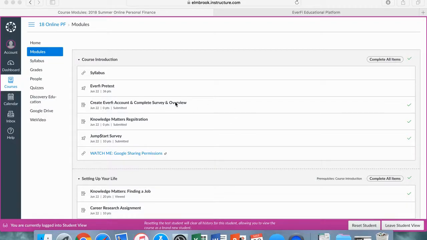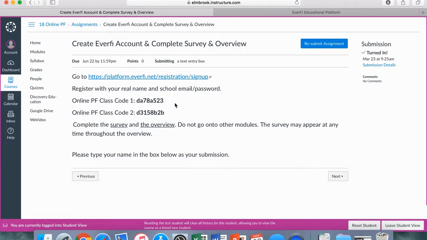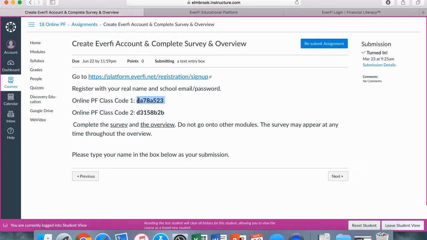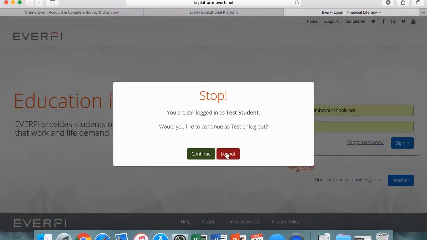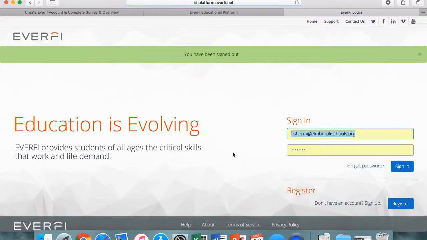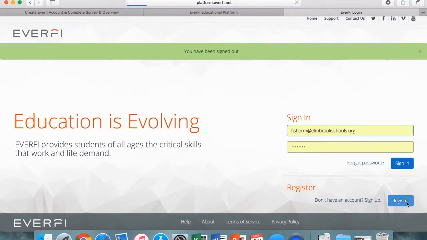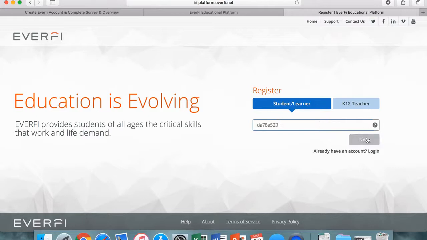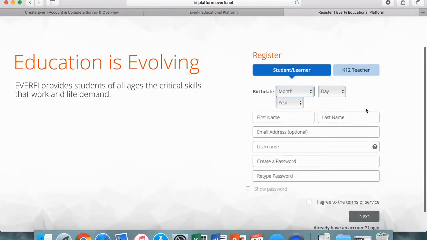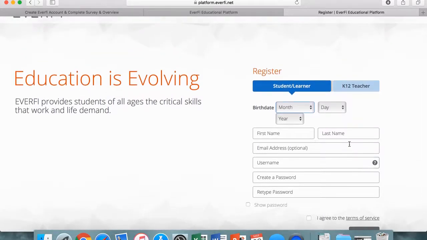You'll be asked to create an EverFi account and complete the survey and the overview. When you click on that assignment, it has a link to registration and your class code. So we'll click that link, go back and copy that class code, and click register down here on the bottom. Enter your code, click next, and then fill out the information. Again, use your school username and password in order to make sure that you remember it.